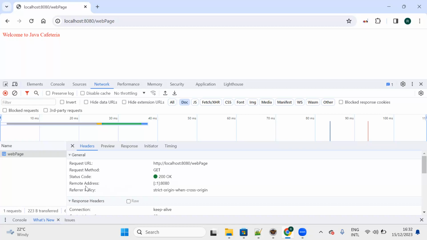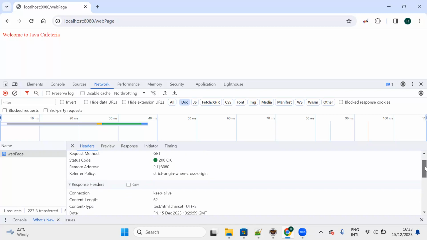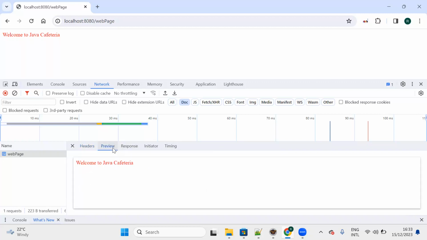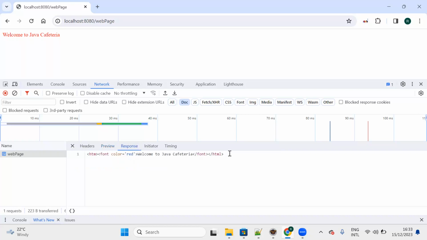Similarly, the remote address is localhost and port number 8080. You can check whether any headers are available, which we can see later. The content type is text/HTML. There is also a preview; if you click on preview you can see what kind of response we got, and you can select response to see that it is HTML content.